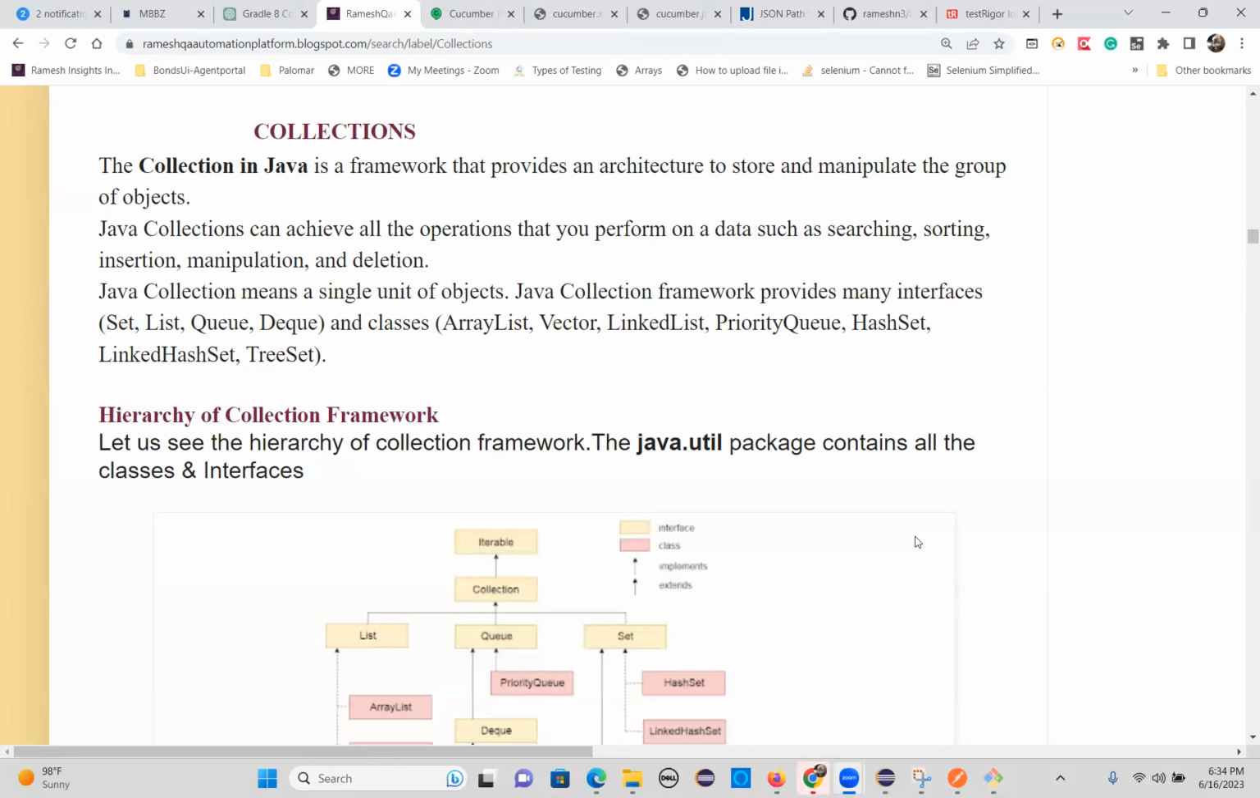And so these objects, later you can modify how you want. You can refine how you want your objects. So maybe you can search the objects, you can sort them, you can insert new objects, you can manipulate how you want, and you can delete the objects. So all these operations you can perform once you have the collection. But first you should have the collection. You store the elements in the collection.